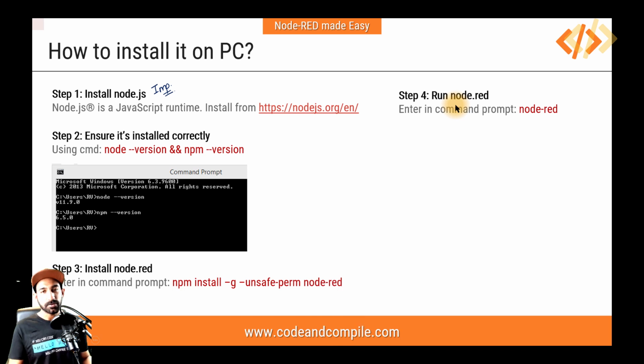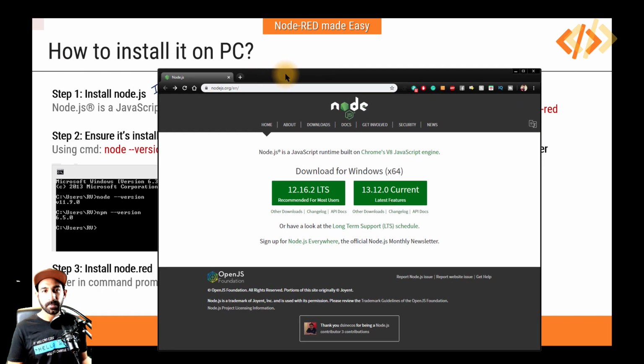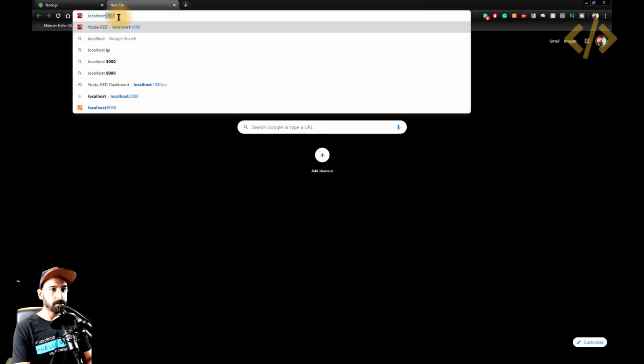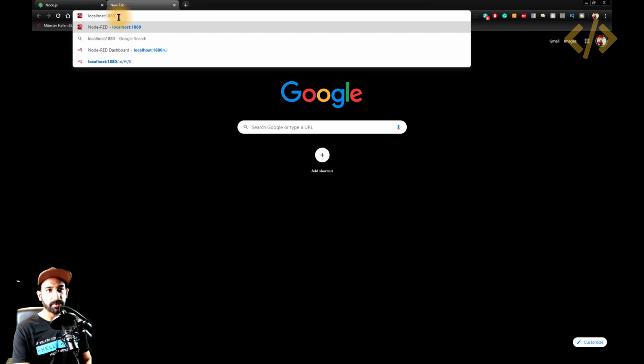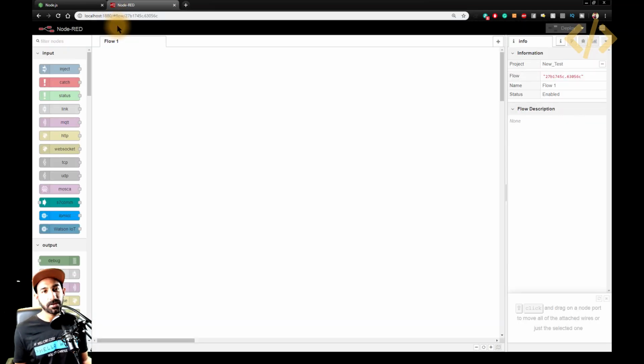Now, how to see the Node-RED window? That comes in step five. Open Node-RED in the browser. Enter in the browser localhost:1880. So I will open my browser here. So in the browser, you have to type localhost:1880 and press enter. Once you do that, you will see this window. If you see this window, your Node-RED is successfully installed. Congratulations. And once you see this window, then we will see how to work with Node-RED programming tools.